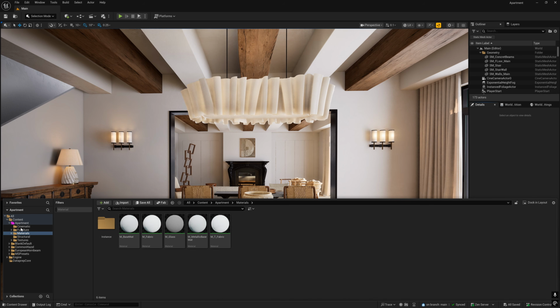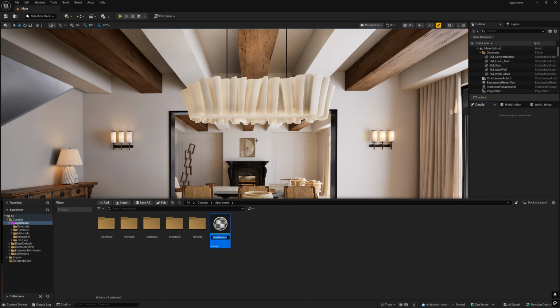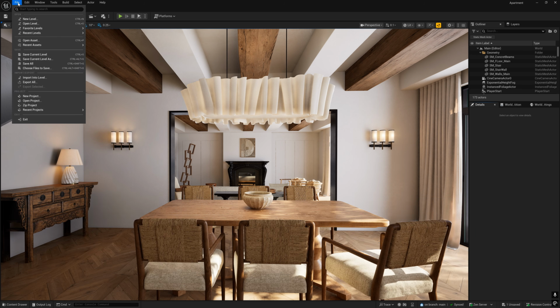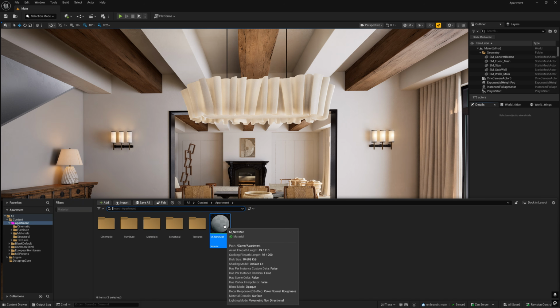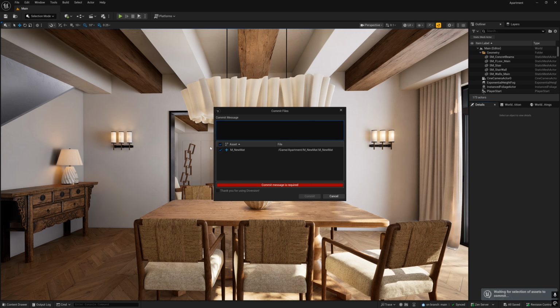Let's look at the basic principle of interacting with assets in Unreal Engine. Create a material. See the question mark? It's not under version control. Save the project. Now it's a blue plus, the asset is staged. Commit changes. In the list we see our new material. Add a comment like "added base material" and confirm.